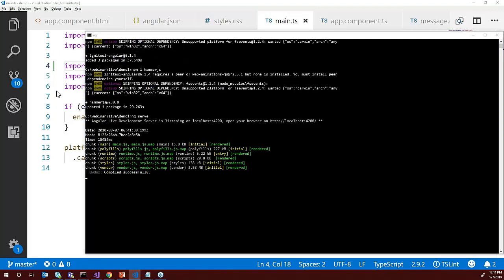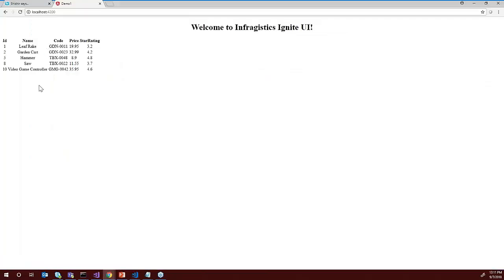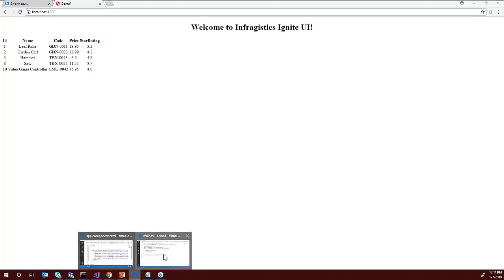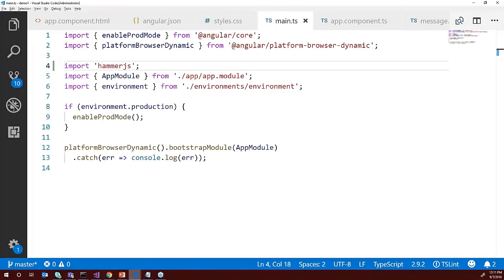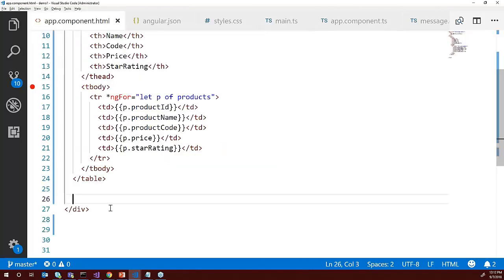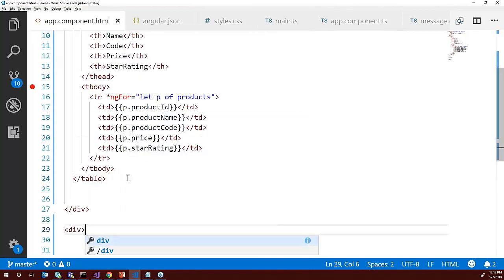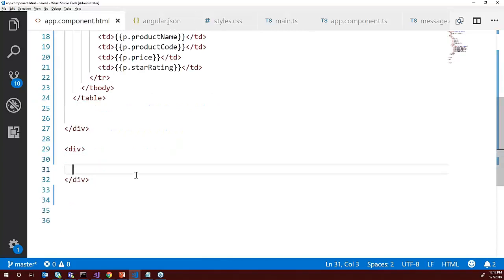Great. So now if I go back to this, this is our application. Now we want this data to be in a proper grid. And to do that, I'm going to use the Ignite UI for Angular grid. To use that, right here in app.component.html, below this table, I'm going to use this igx-grid.